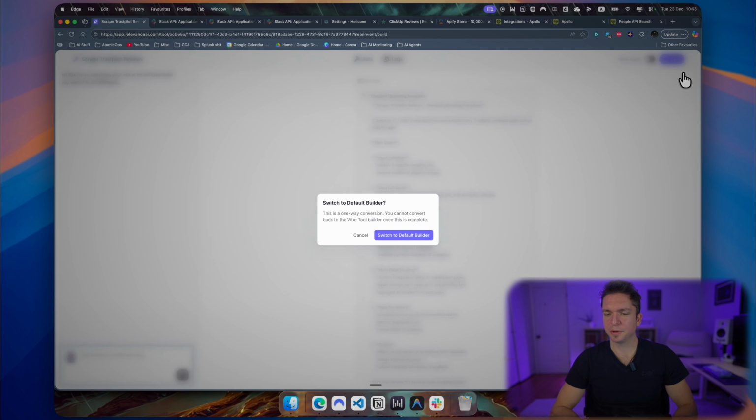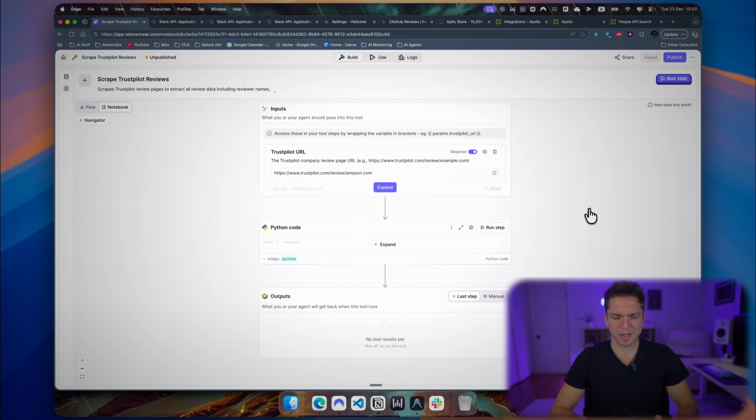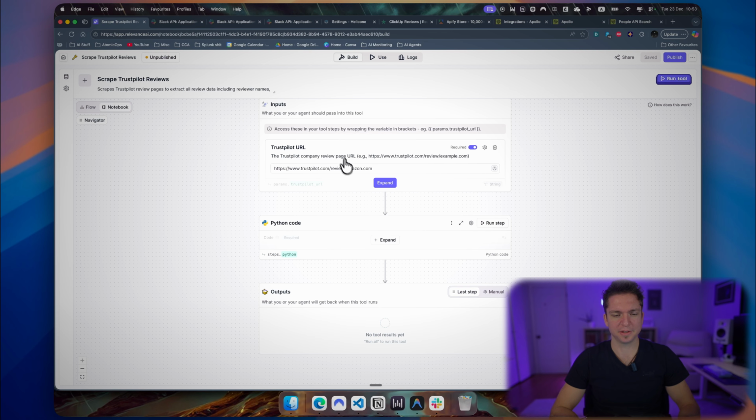Come up to here and you want to convert this to a default builder, which is just the manual way of building tools in Relevance AI. Pretty much the same thing, but you see, it's using Python to do what it needs to do, and it's going to give us our output. So now what I need to do is hit publish. That publishes our tool in this format.